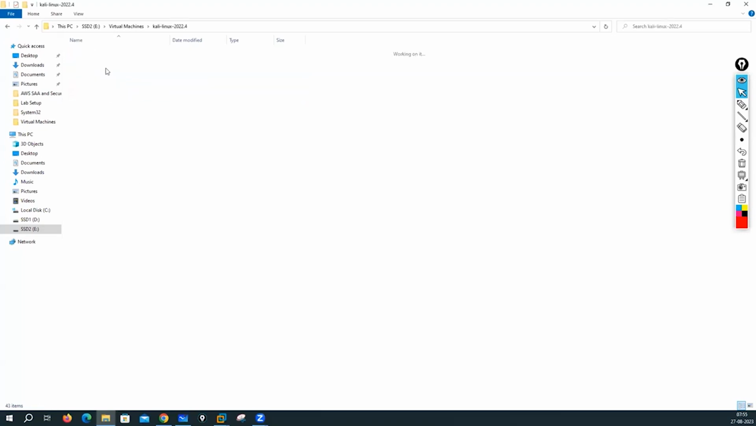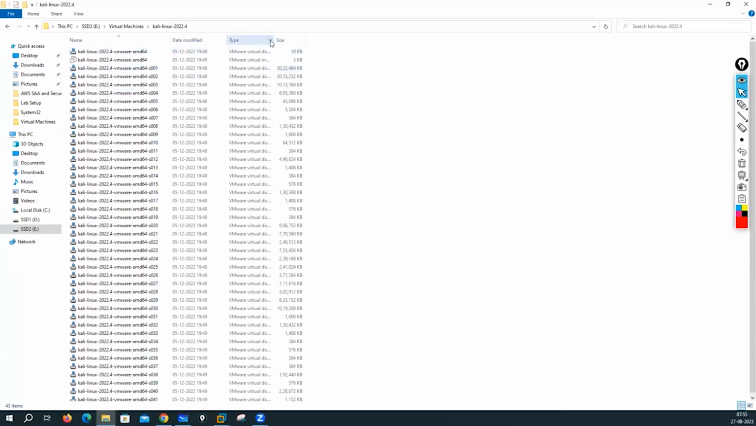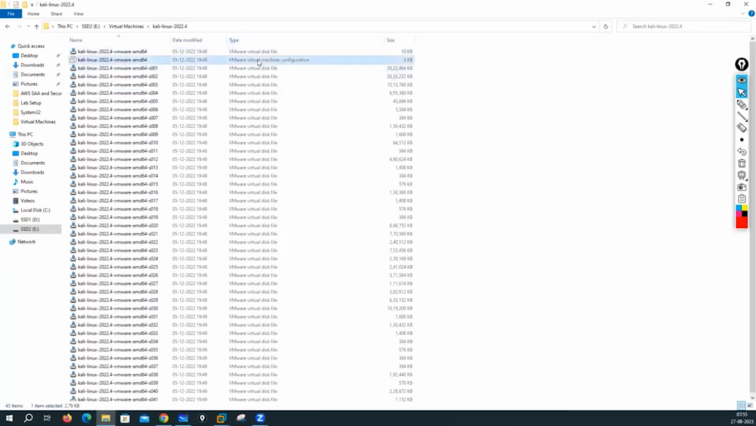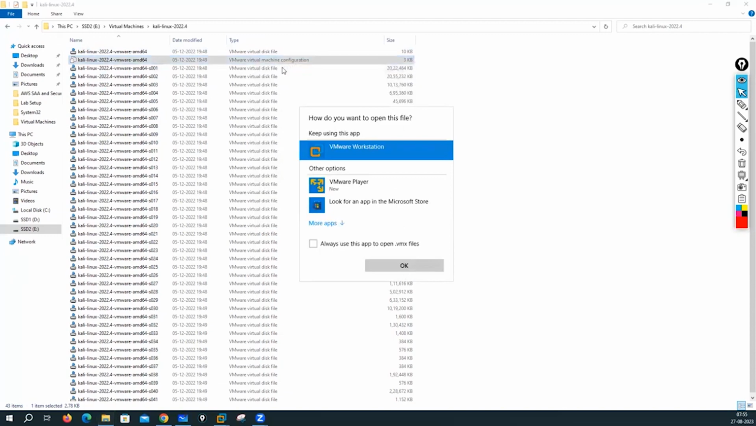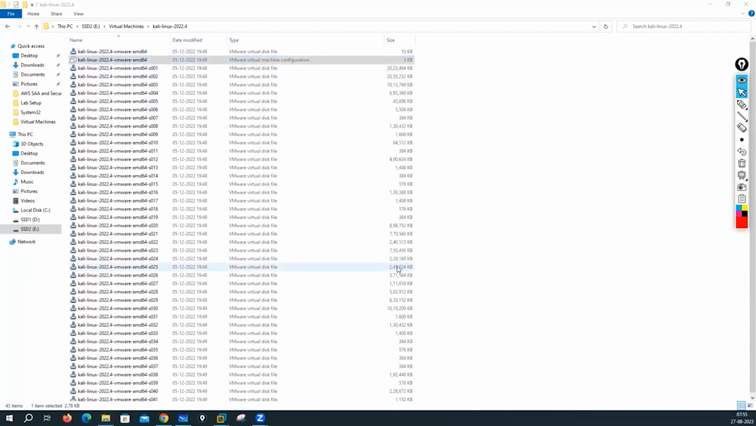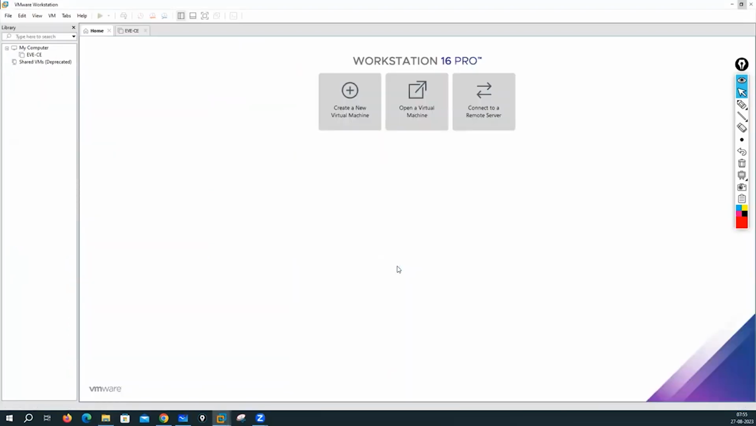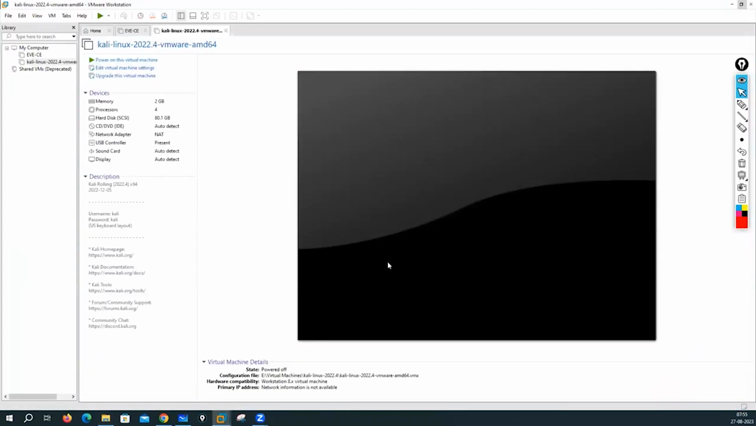Now I'll go inside this 2024 folder and look for this particular file, the VMware virtual machine configuration file. If you right-click on this file and open it with VMware Workstation, now you can see it has just opened, right? Now you can go here.